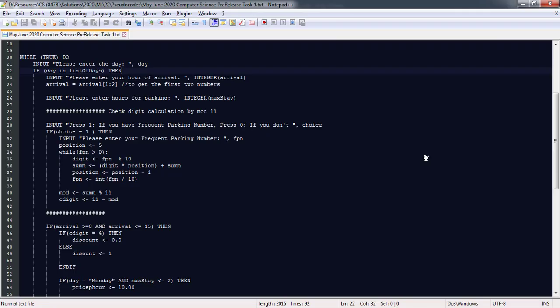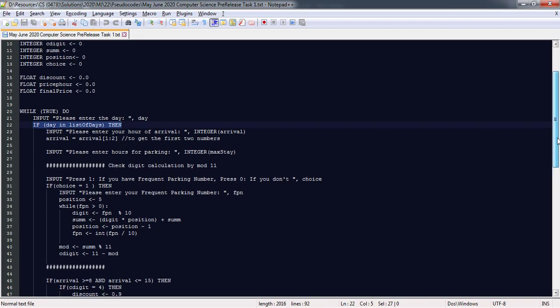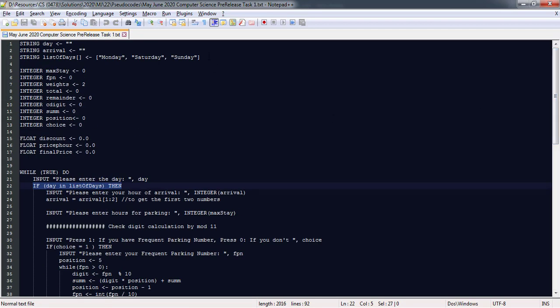First we enter the day. We'll do the input with while true, which is basically just a forever loop. It's up to you if you just want the input a couple of times. Now, if the day is in the list of days, the list that I declared above, so if I entered Monday, and Monday is in the list, then I'll go to this line.